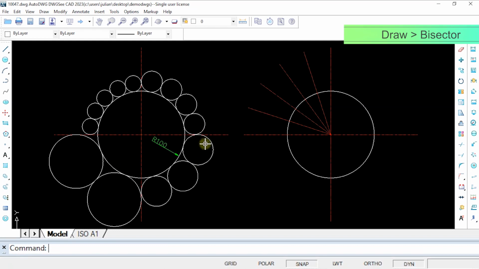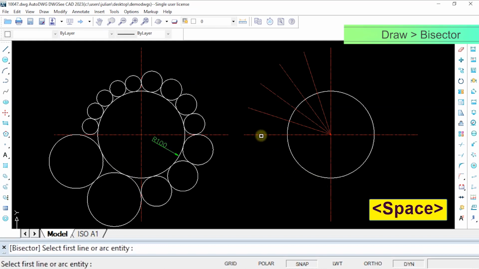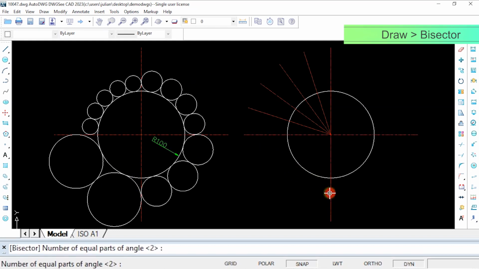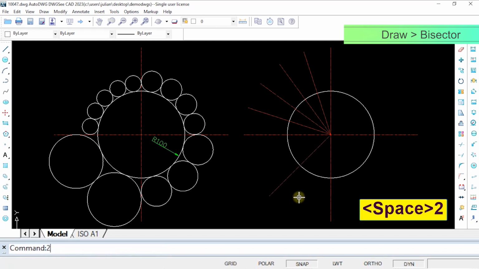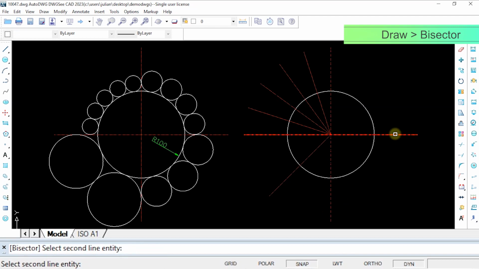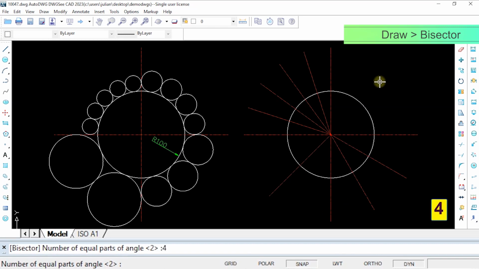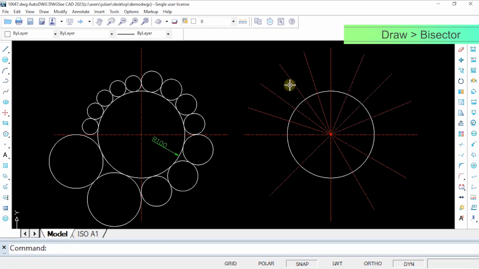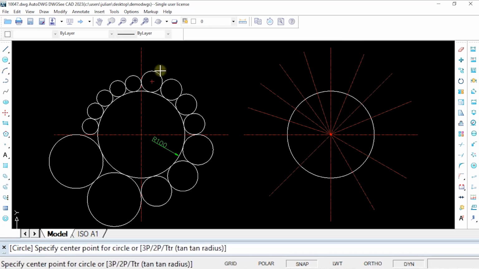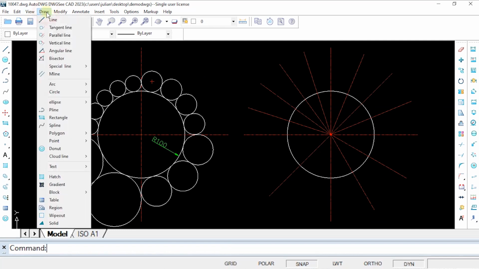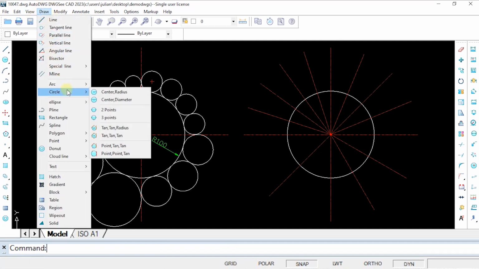Then we'll draw the angle divisions for the remaining quadrants. Next, we'll use the circle TTT command to draw each small circle. TTT stands for tangent, tangent, tangent.